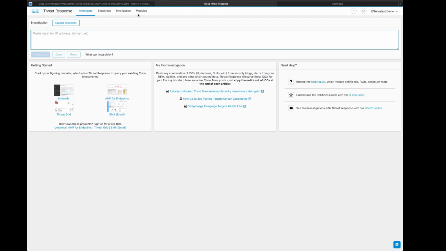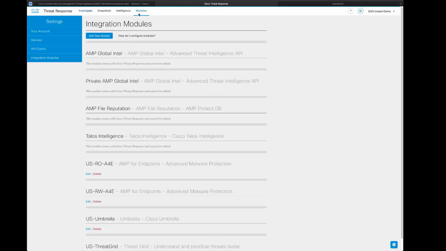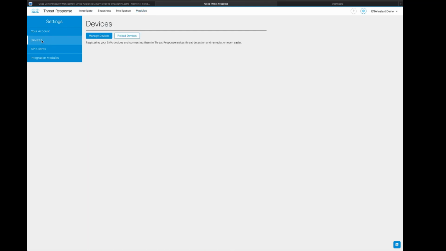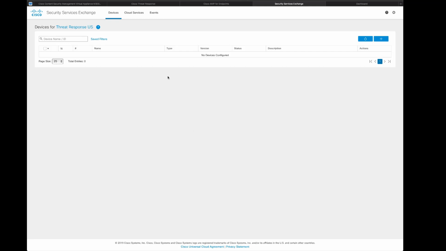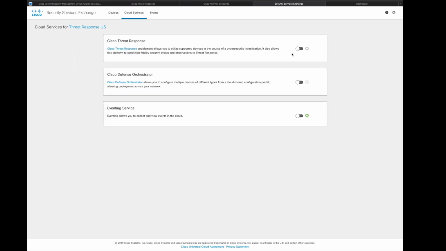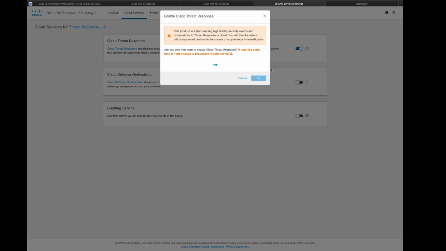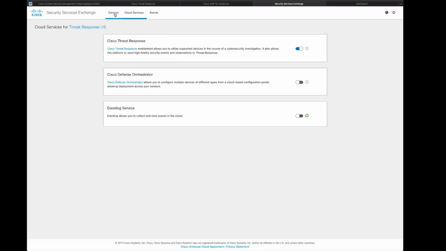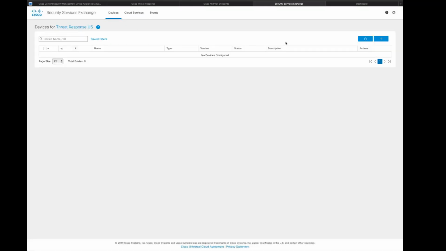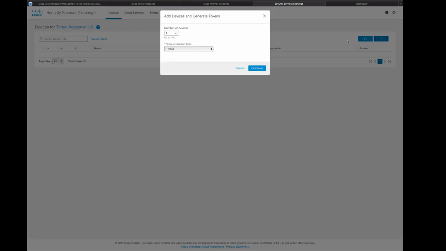Changing over to the Threat Response portal, we need to click on the Modules tab, and this allows us to find and manage our devices. We currently have none listed. This leads us into the Security Services Exchange, where we can go into Cloud Services and enable Cisco Threat Response. Once enabled, we can register devices and create tokens as we need.